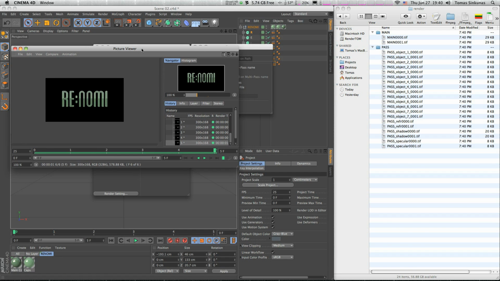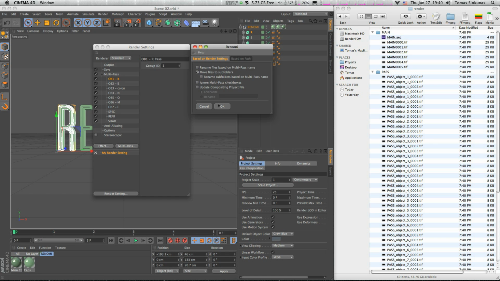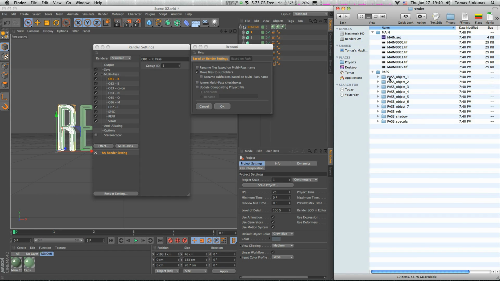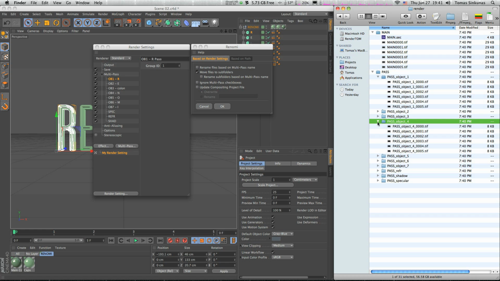Render again. Move files to subfolders. Okay, go. Boom. Everything is nice and tidy. Object buffers are not renamed, as we don't have rename files based on multipass name enabled. Everything is by default, but everything is in a nice and clean folder structure. Awesome.